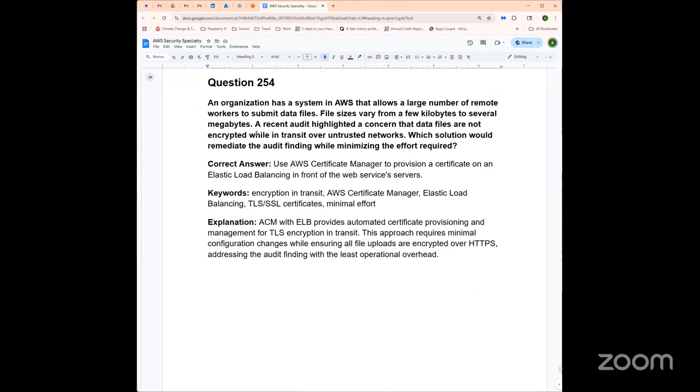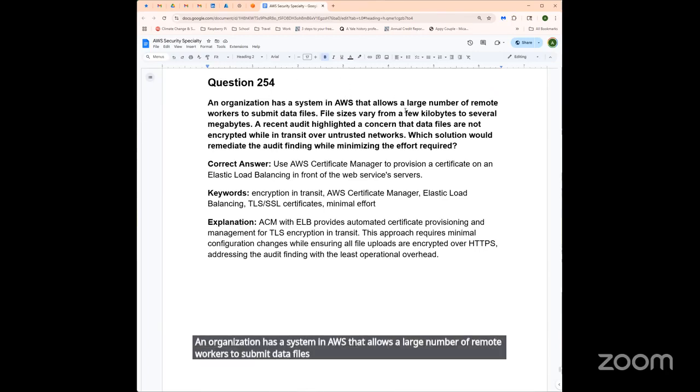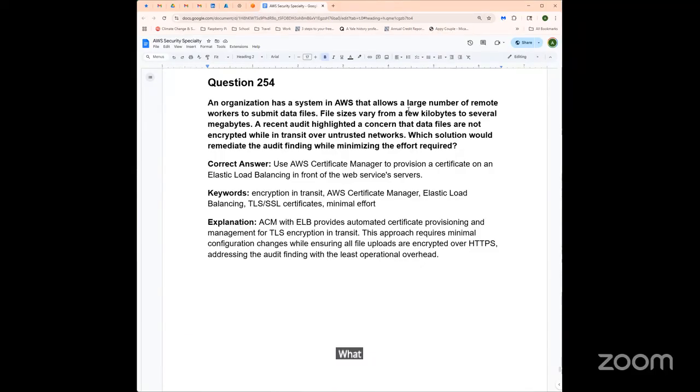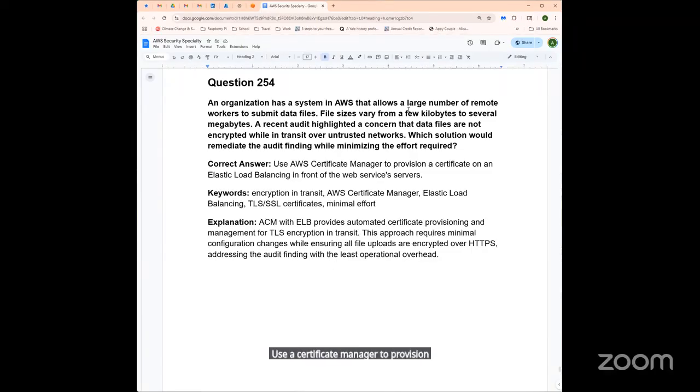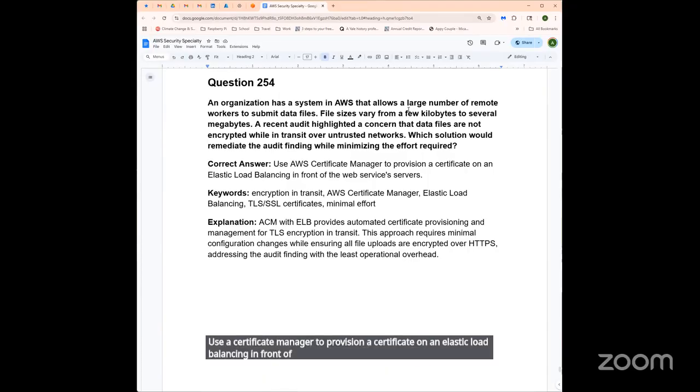An organization has a system in AWS that allows a large number of remote workers to submit data files. The file sizes vary from a few kilobytes to several megabytes. A recent audit highlighted a concern that data files are not encrypted while in transit over untrusted networks. What solution would remediate the audit finding while minimizing effort required? Use Certificate Manager to provision a certificate on an Elastic Load Balancer in front of the web services servers.